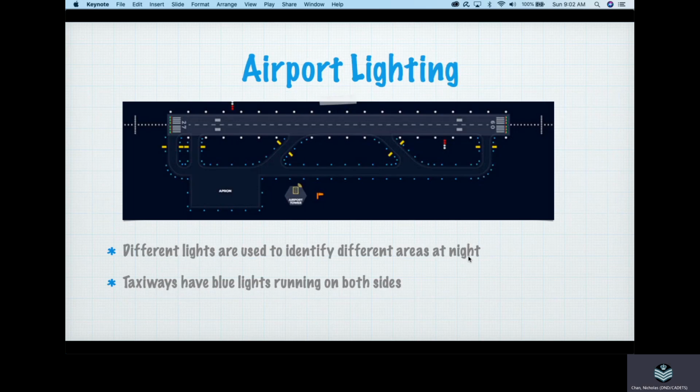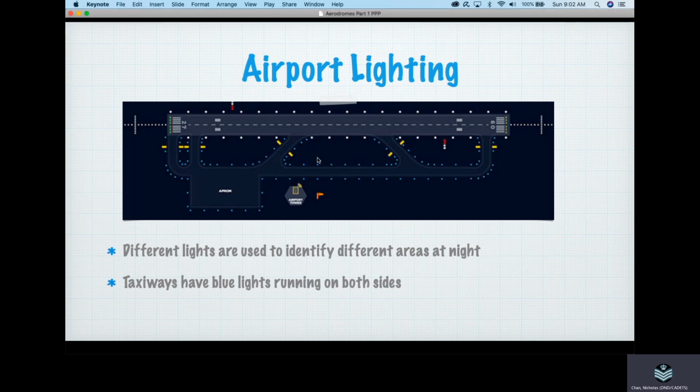Then we have airport lighting. So the airport has different lights in order to identify different areas at night. Taxiways usually have blue lights running on both sides of the taxiways. You can tell over here on the image.